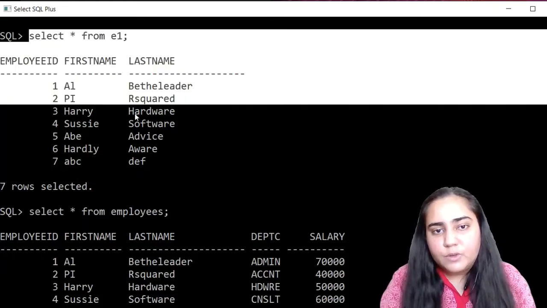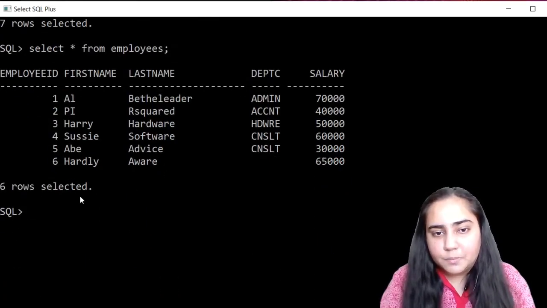Now, what happens to the view? Can I insert data into the view?